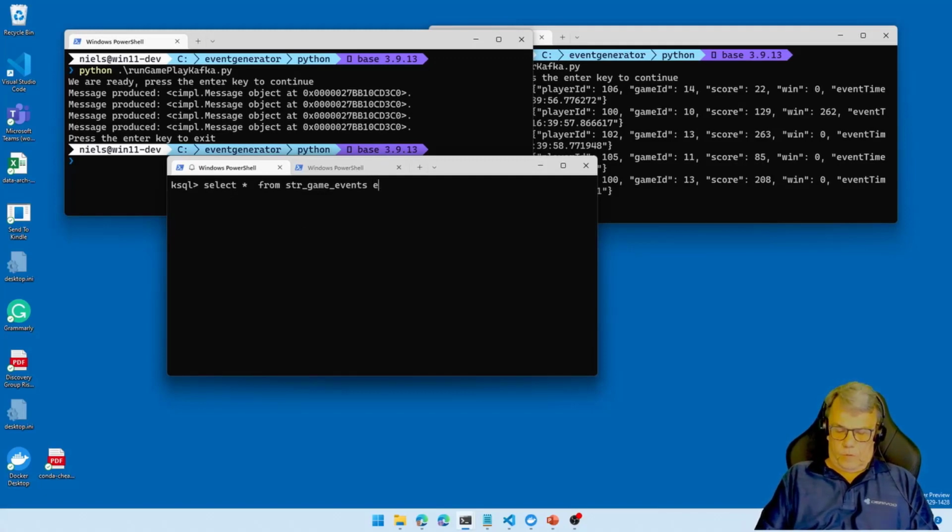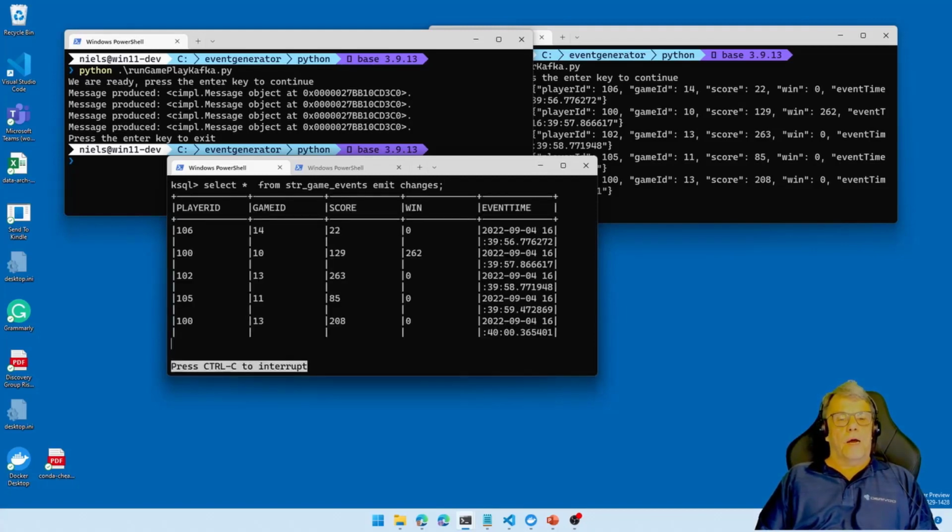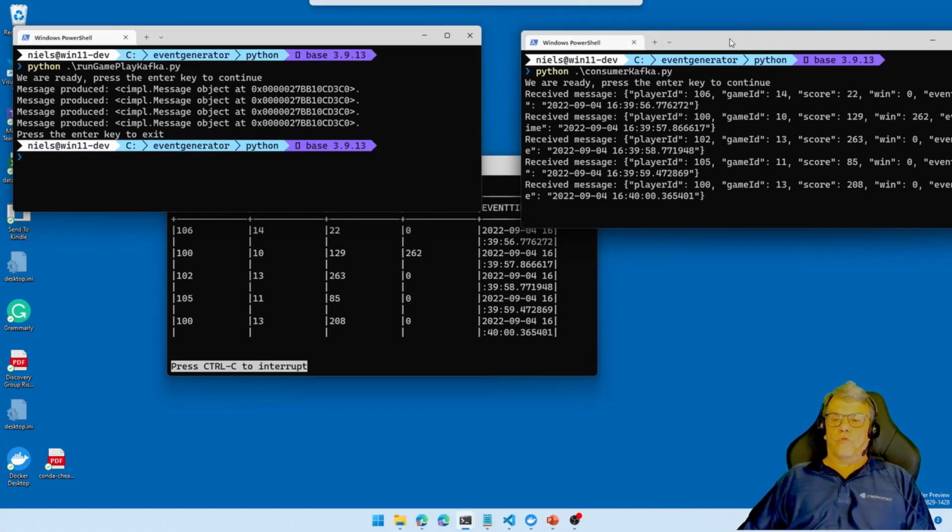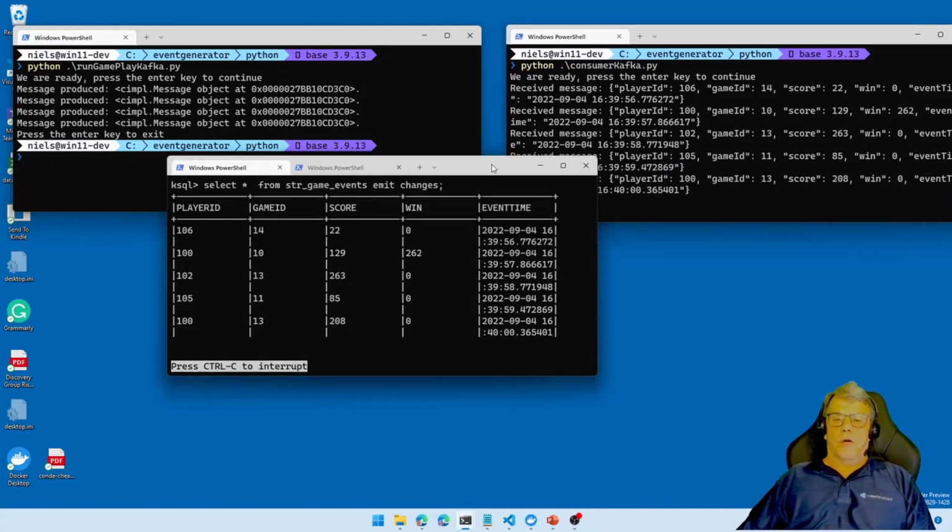Stream game events, emit changes, and now we see here how we are getting data. So these are now the 5 first messages, events that we sent through in here that was also consumed here by the consumer, right? So I set the reset to earliest, which means that this now started reading from the beginning. Normally, the default value is latest.